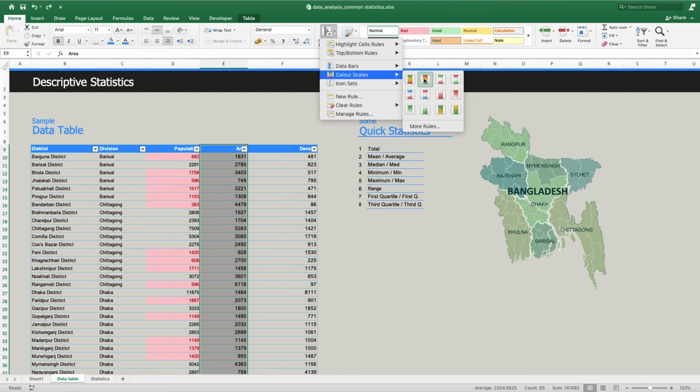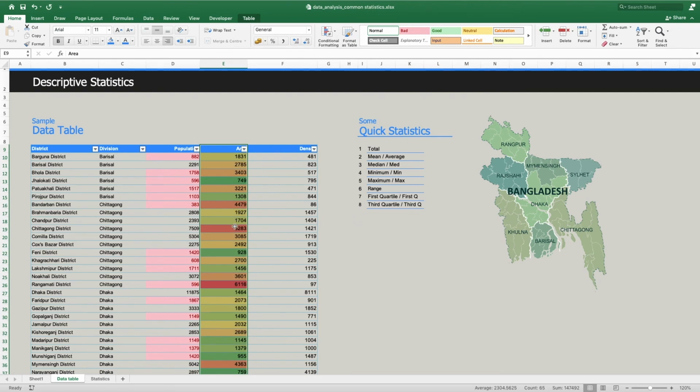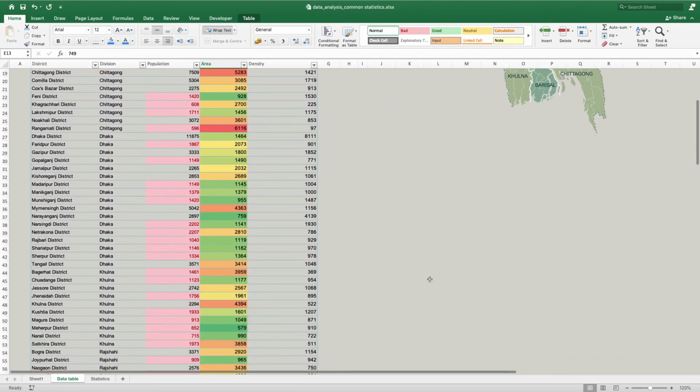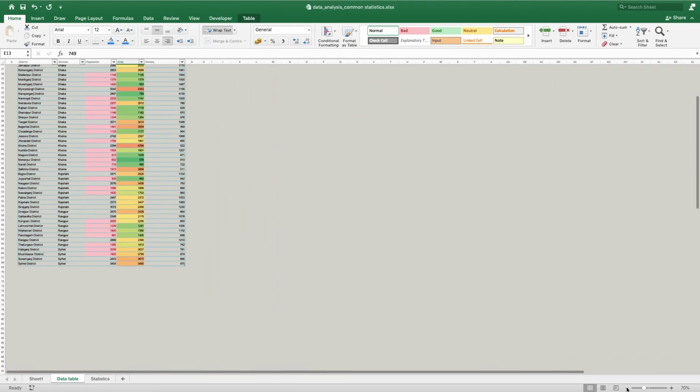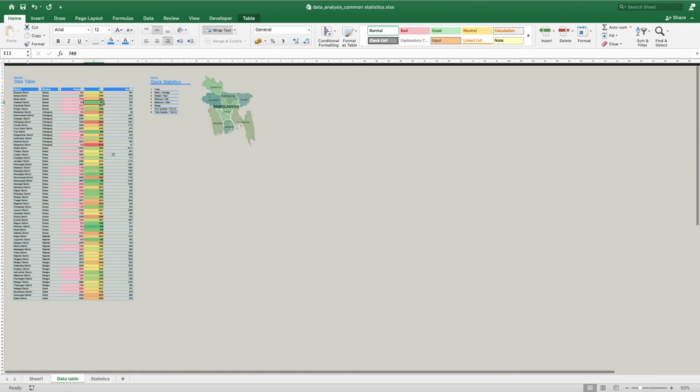So let's go back, Control Z, and this time we would like to see, for example, the colors. Let's apply some colors. For example, this one. As you can see, the higher the value, the redder the cell will be, and the lower the value, the greener the cell will be. So from green to red, if you zoom out a little bit, you can have a bird's eye view of the overall distribution of your data. You can see there's only one red, and most of them are green and orange.